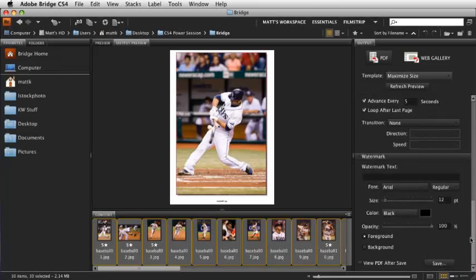All right, and when you're done, just come down here. You can view the PDF after saving. Just hit your save button down here, and it's going to save the PDF to wherever you tell it to on your computer's hard drive, which then, if it's a contact sheet, you can open it up and you can print it. If it's a PDF presentation, you can throw it into an email and you can send it off to somebody.